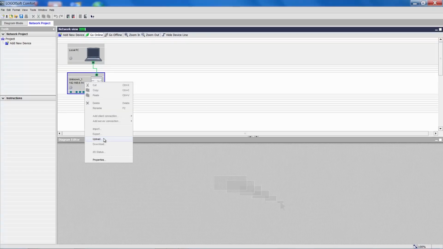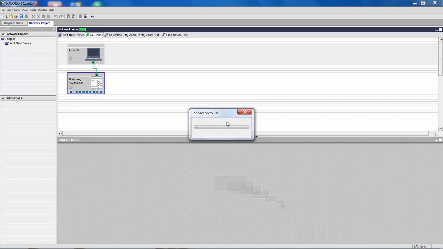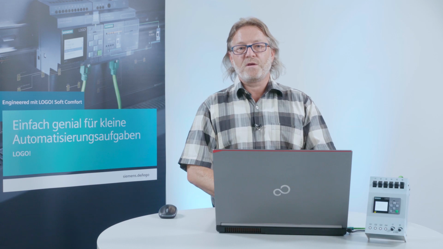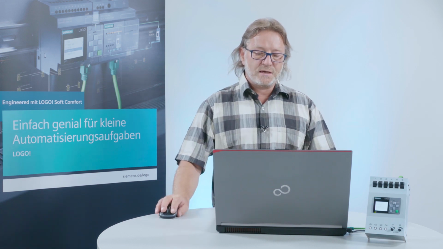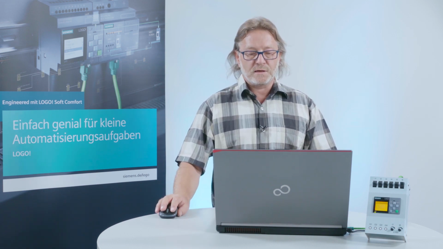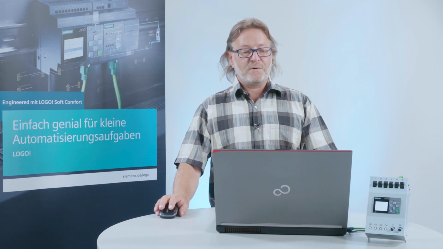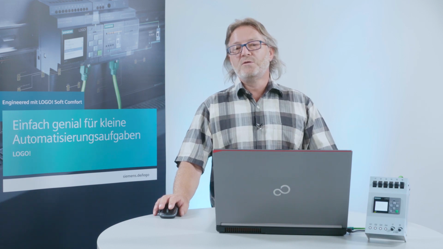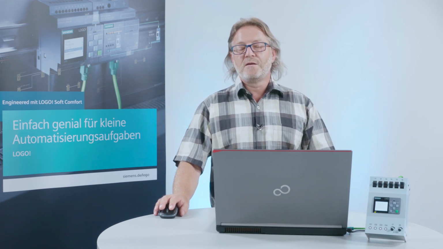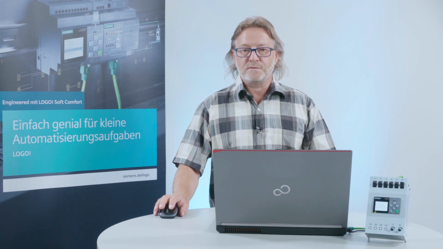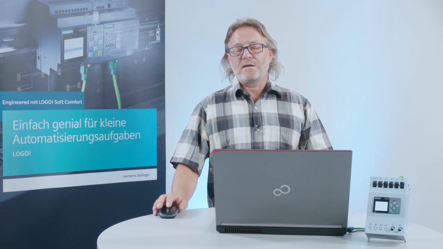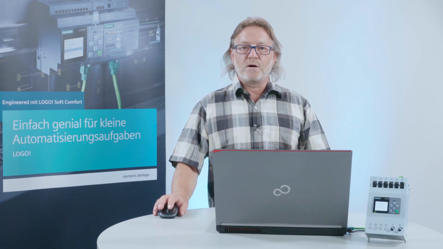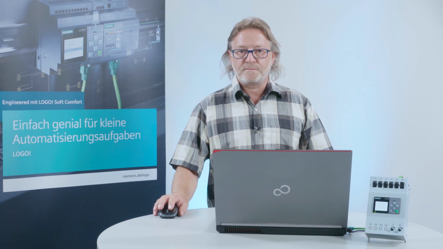With a right-click and Upload, I can now transfer the program from the selected Logo to the PC, and the program is now included in the network project. Here too, in network mode, all settings needed to connect to the Logo device will be done automatically by the software. It is very easy to access Logo with Logo Soft Comfort if the IP settings are unknown.